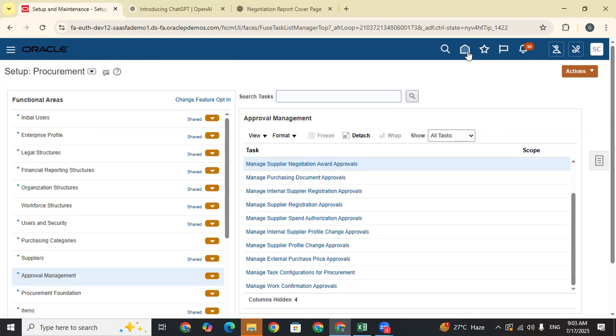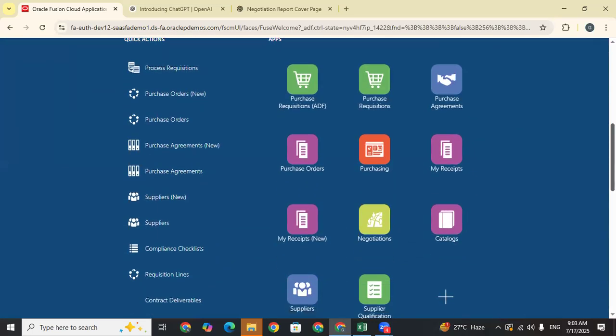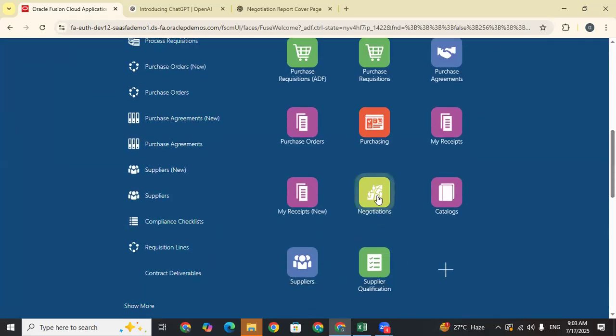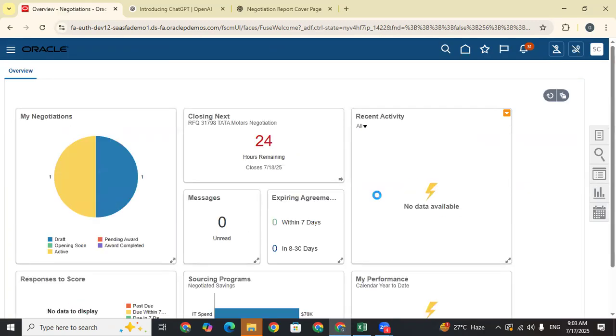Okay, now let's go to negotiation. Is this approved or not? So where can we see it? Go to the negotiations. Under negotiation, you can see one is active, one is draft. Yesterday we created one demo, right? That is in draft. So now we have created one that is active.